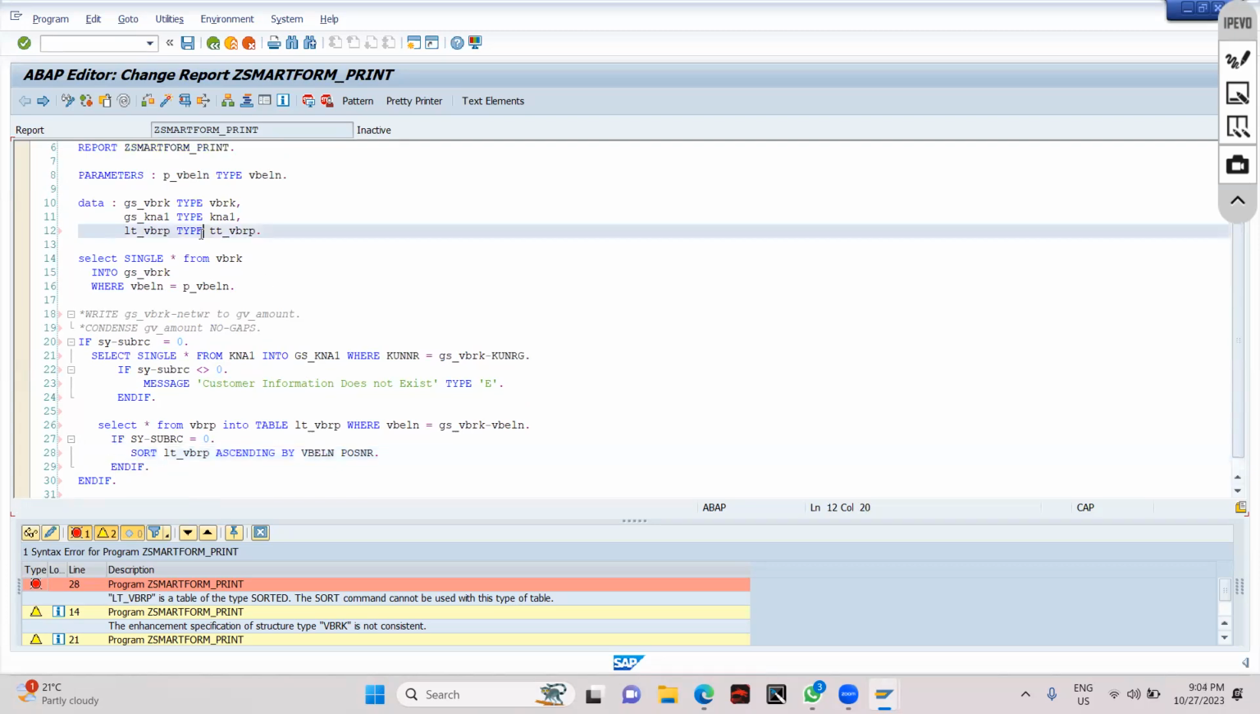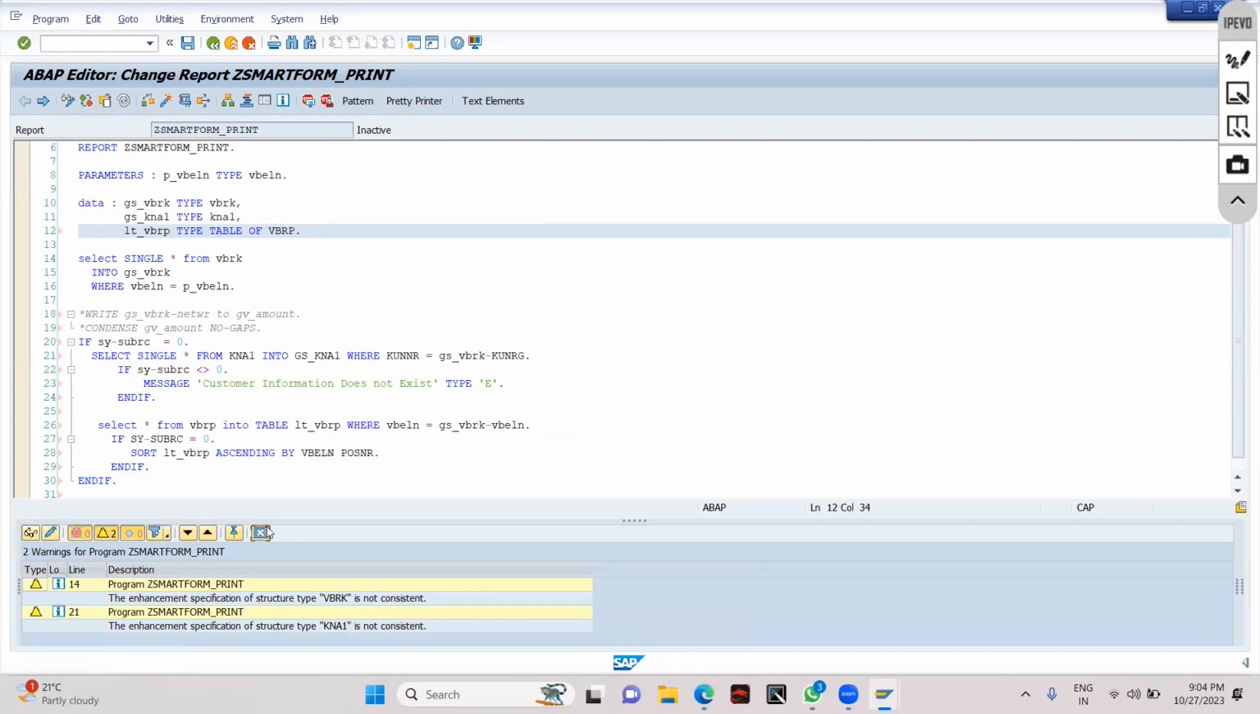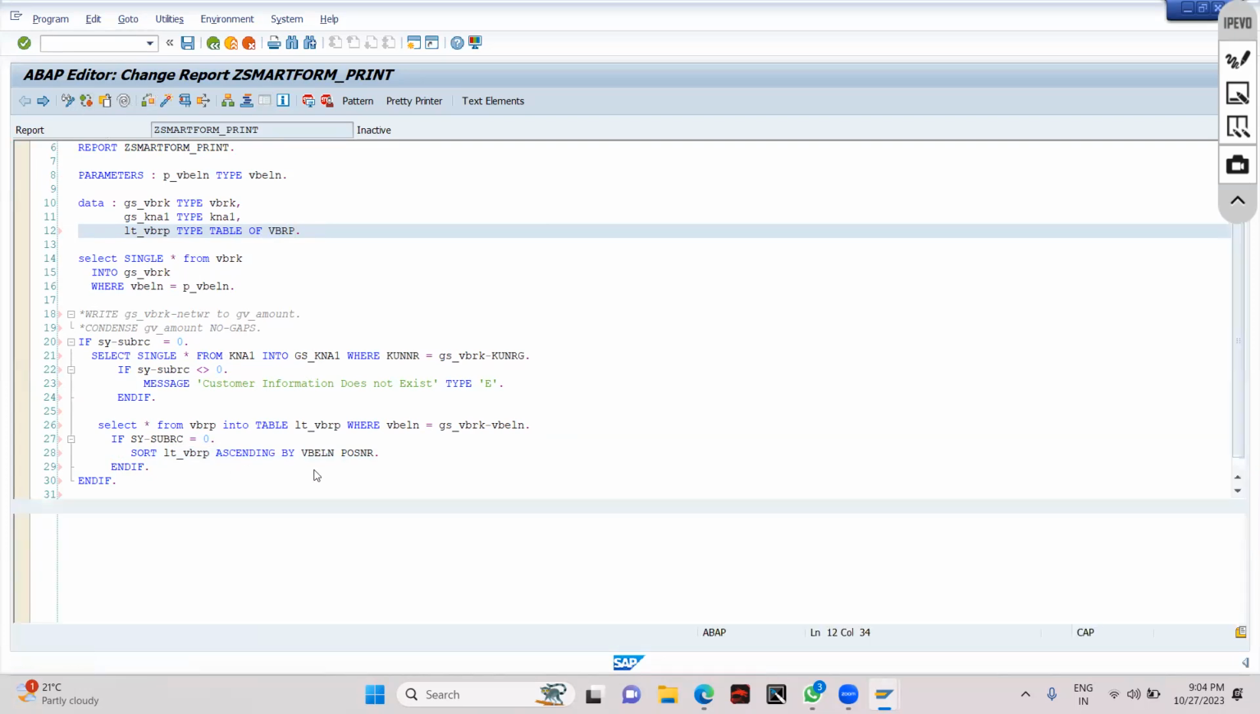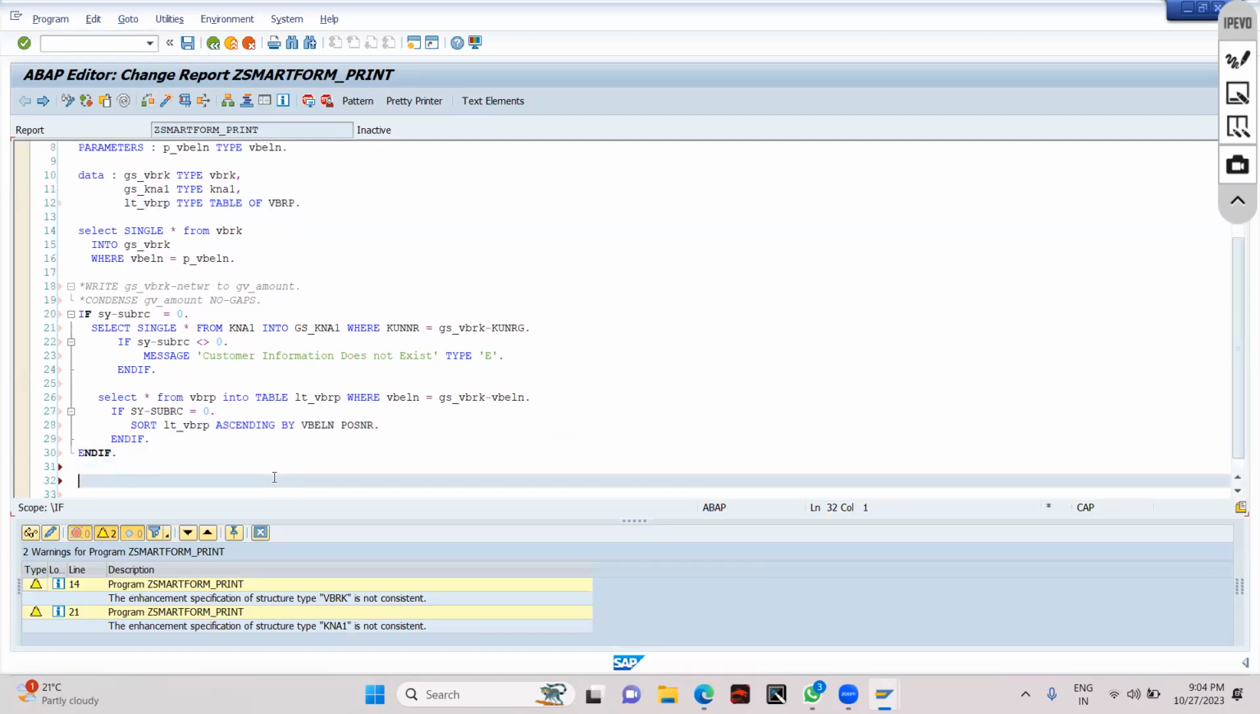We can use the type table of. Okay. Because we have used a structure. That's the reason we are getting this. So VBRP we can give simply. Okay, here we have type table of available, and then it's all working. We'll be getting the data over here. Then once we get the data, let's see whether we are getting the data or not.